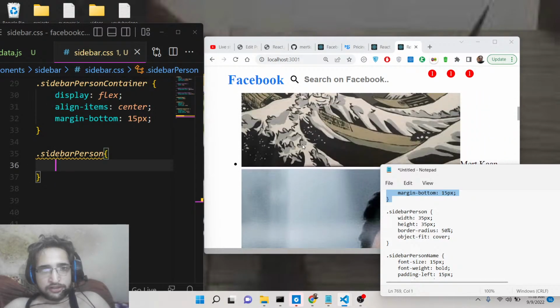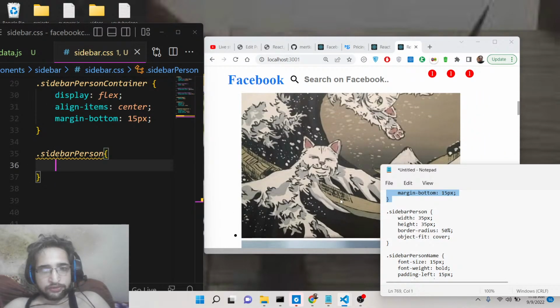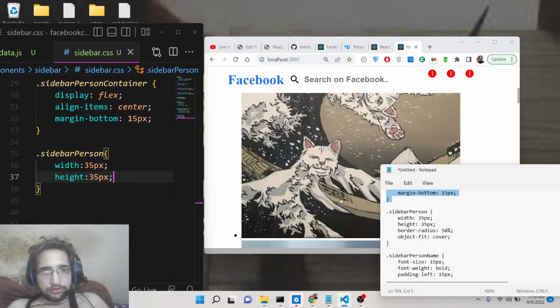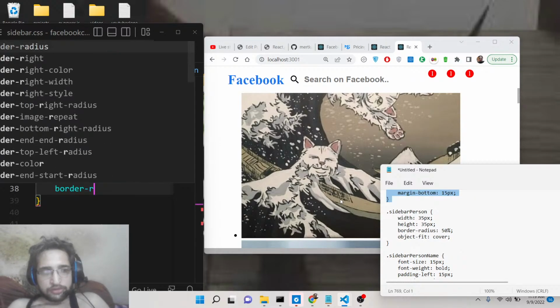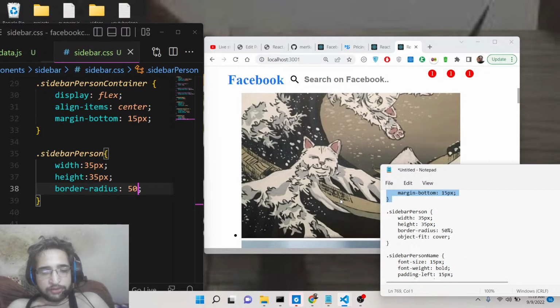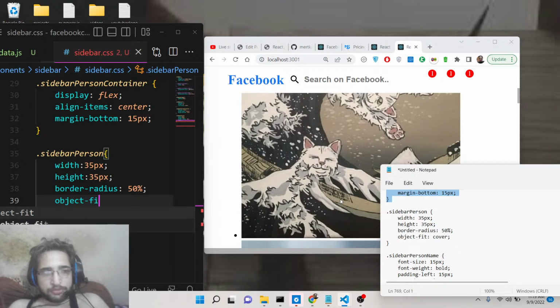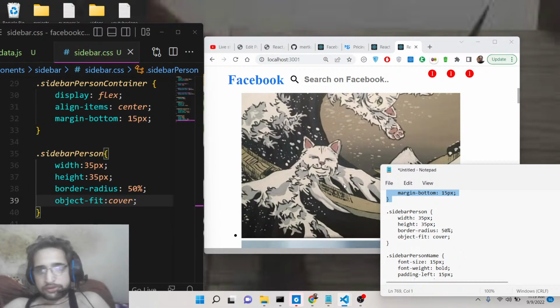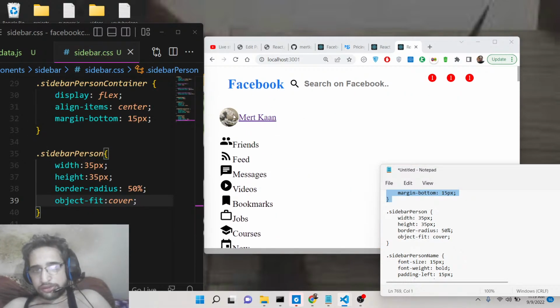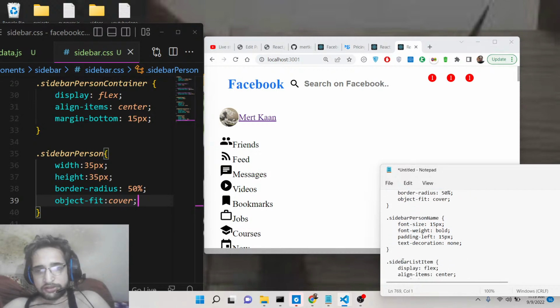Now we need to style this person image, guys. So we will be giving a width of 35 pixel, height of 35 pixel, border radius of 50%, object fit cover. So you can see this is the person image we have styled here.